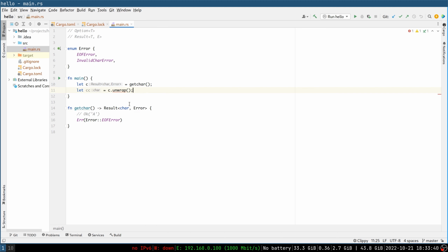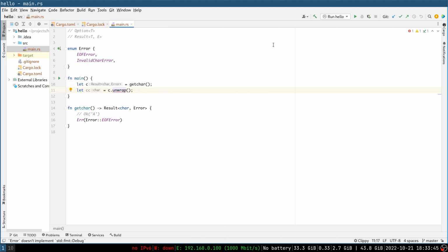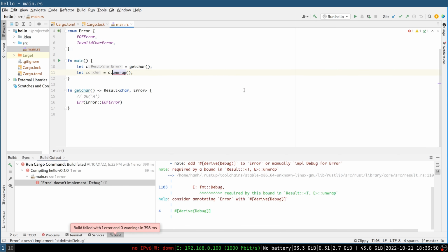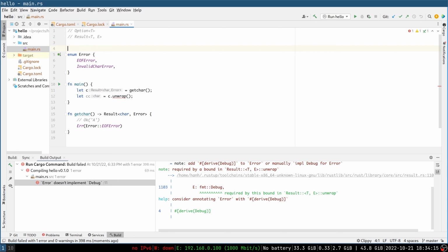Okay, something about the error here. Let's compile and see what the error is. Error does not implement Debug. The reason why we have this error is because if unwrap fails, if the type that we have is Err, instead of getting a value, then the standard behavior is to panic, meaning that we abort the program, printing the error. To print the error, the error type has to implement the Debug trait. So we have to derive Debug.